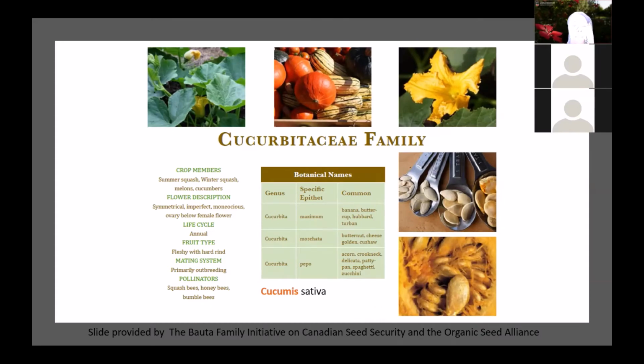Now, squash are insect pollinated. They do need to breed out with other plants, or they will not self-pollinate, mainly because their flowers, the male flower and the female flower, are on separate parts of the plant, meaning they don't have a perfect flower.